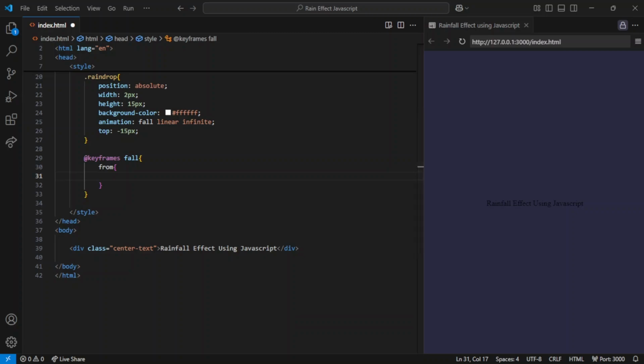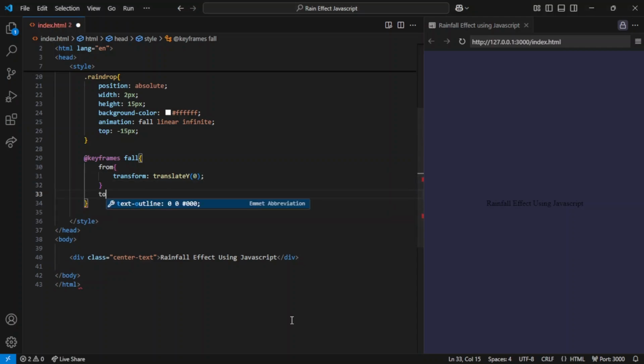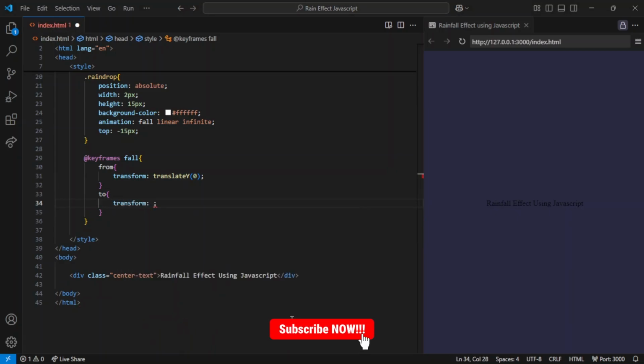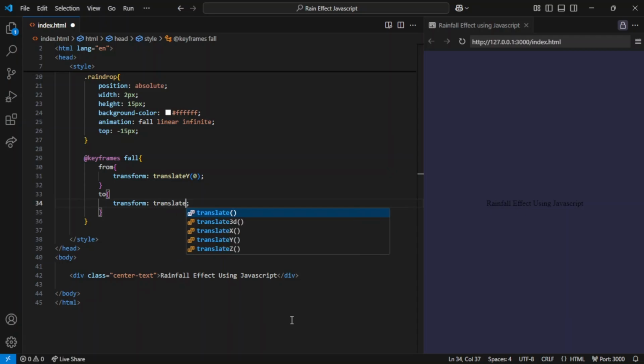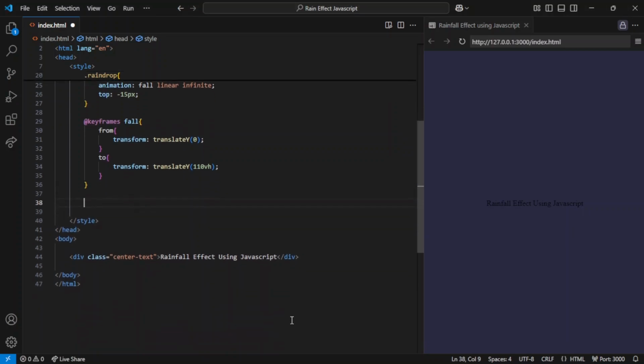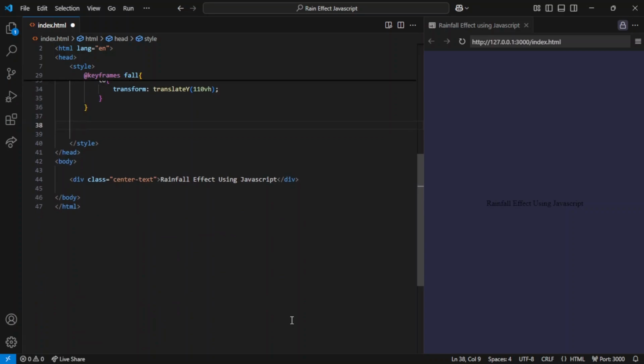The @keyframes fall rule defines the animation that makes the raindrops fall smoothly down the screen. Starting with from, the transform translateY(0) ensures the raindrops begin their journey at the top of the viewport. Then, in the to section, transform translateY(110vh) moves the raindrops vertically down by 110% of the viewport height, ensuring they completely exit the visible area. This gradual transition creates a realistic falling effect as the browser interpolates the movement between these two keyframes. The use of translateY ensures the animation is smooth and optimized for performance, avoiding unnecessary layout recalculations.